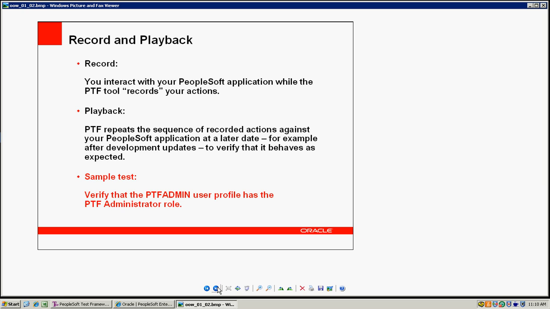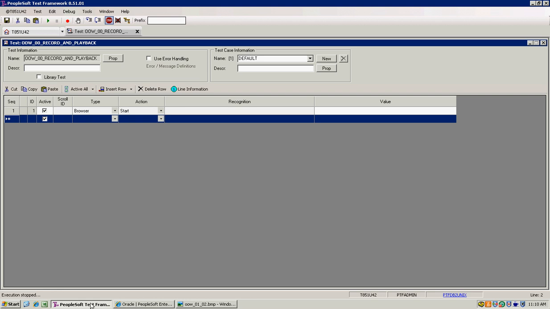To demonstrate the idea, we'll record and then play back a simple test against a PeopleTools component, a test to verify that a certain user profile, PTF admin, has the role of PTF administrator. Recording a test is very simple.